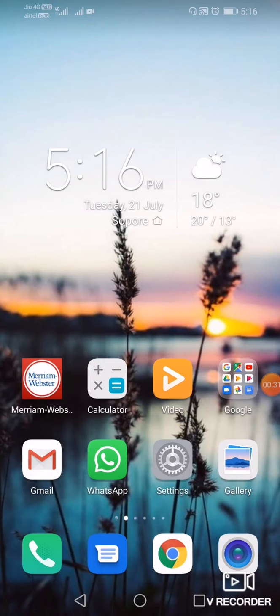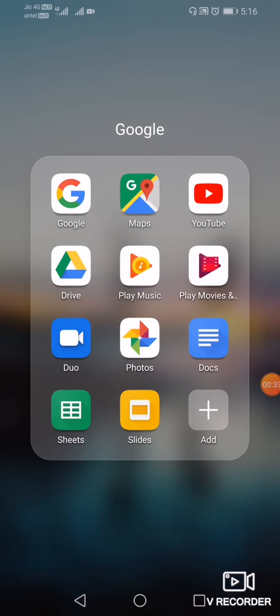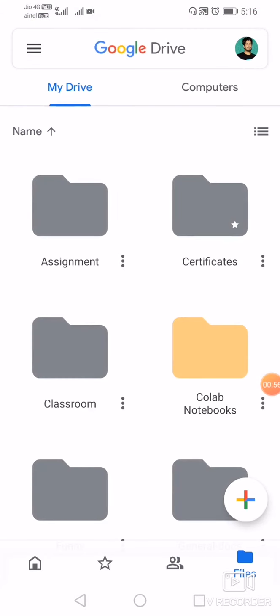Before moving on, we need some applications downloaded on our phone or computer, and one of the applications we need is Google Drive. It can be easily downloaded from the Google Play Store. You can simply type Drive or Google Drive and download this application, which looks like this. As you can see on the screen, Drive is written over here. We'll click on this to see what this is all about.